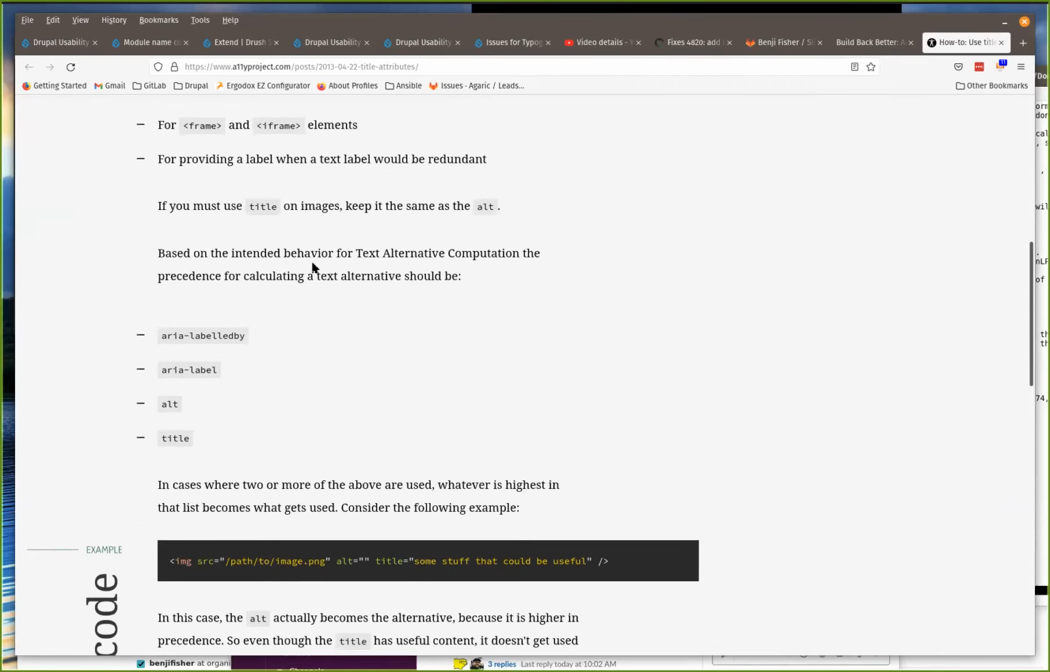Based on the intended behavior for text alternative computation, the precedence for calculating a text alternative should be ARIA labelledby, ARIA label, alt, and title.